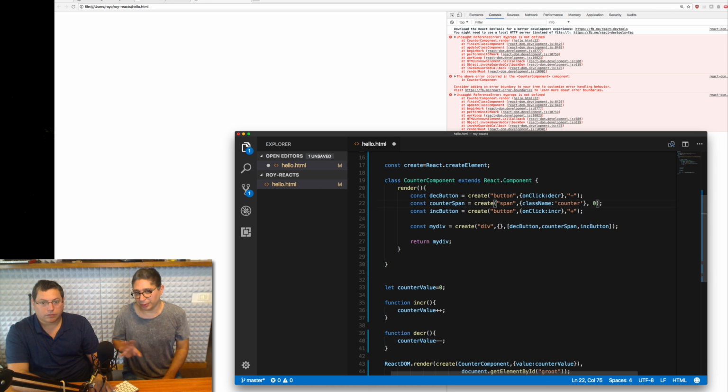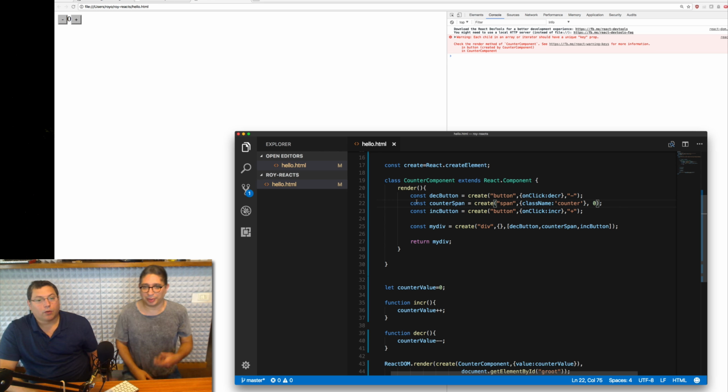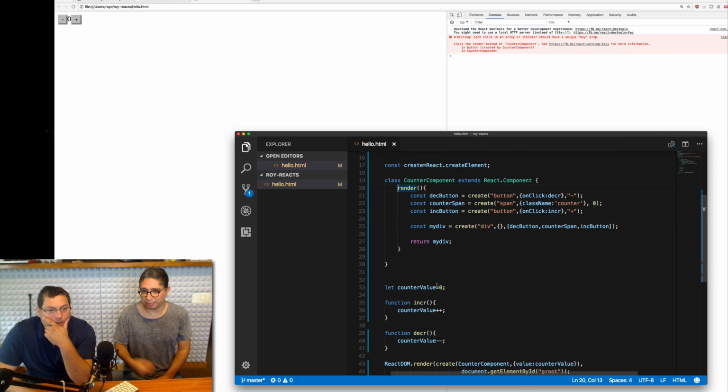We're not talking about props. In a second we'll move props. There we go. Okay, cool. Plus and minus won't work, because we went from a function to a render function in a class extended from React.Component. Now let's put back props.